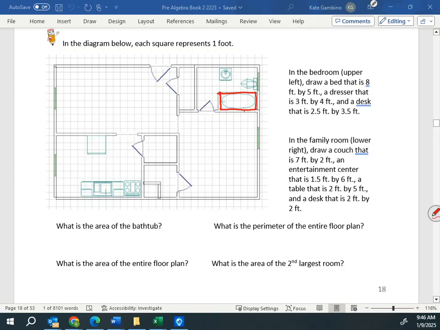What is the perimeter of the entire floor plan? So go around the whole outside. What is the area of the entire floor plan? So if we know how much it is down and how much it is across for the perimeter, we can find the area. And what is the area of the second largest room?